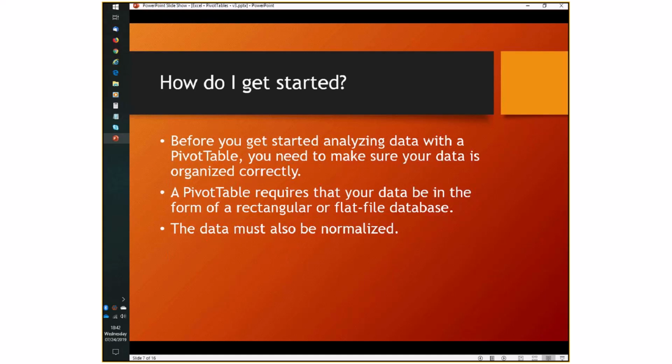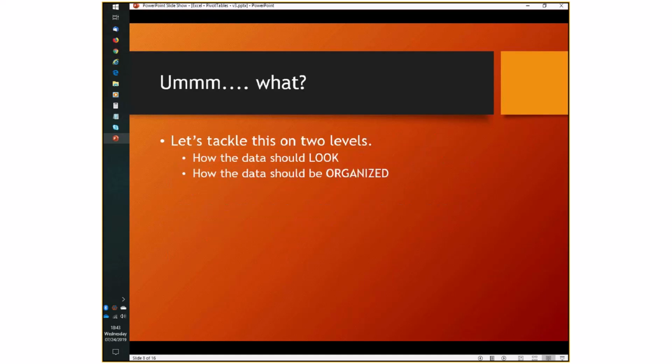Now, this third point is the one we're going to have to spend a good chunk of time on, and we have to understand that the data must also be normalized. Now, again, if you've got database experience, you might recognize that word. If you don't, this is a whole foreign concept to you, so we're definitely going to talk about that. What is all this stuff?